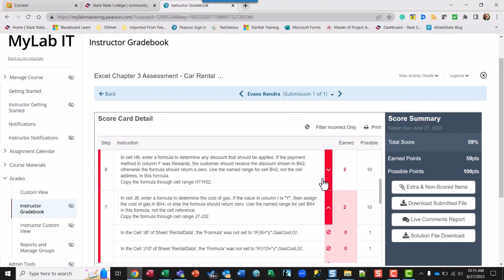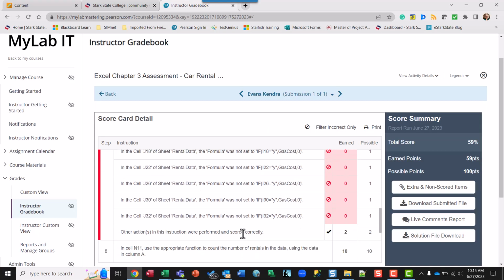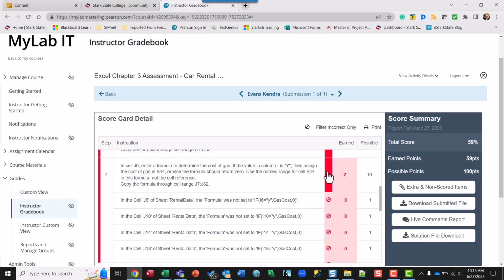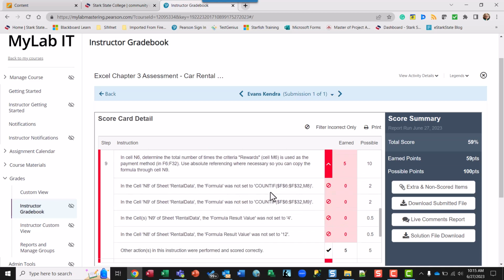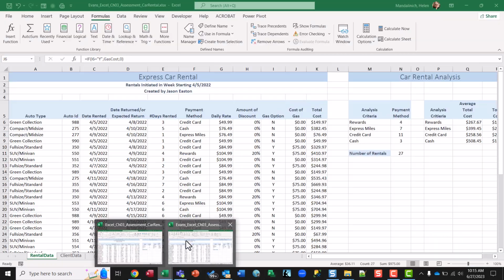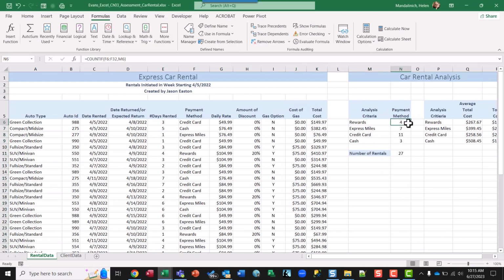So let's go back over. And yeah, so you can see here. Let's close that up. Step number 9. You're using COUNTIF in N6. So let's go see what you got going there. N6. All right. So look at what's happening here.